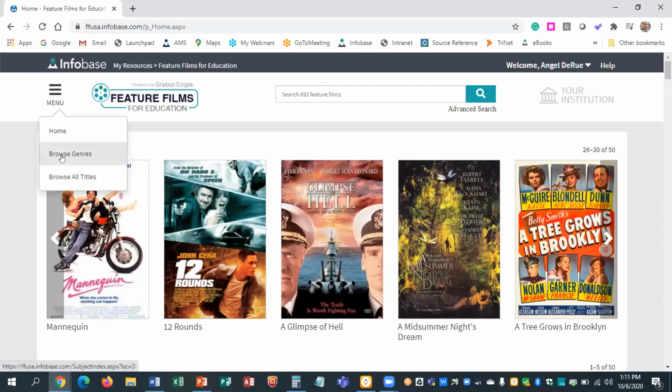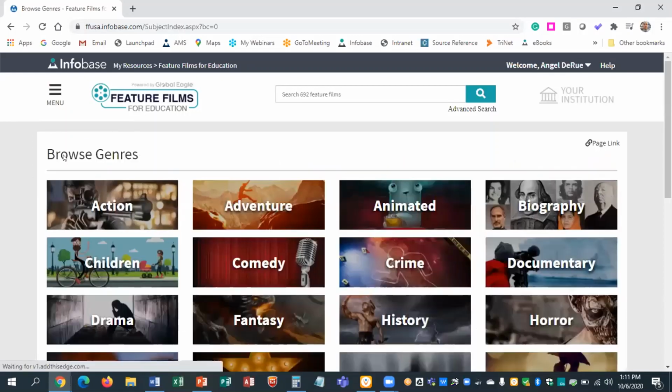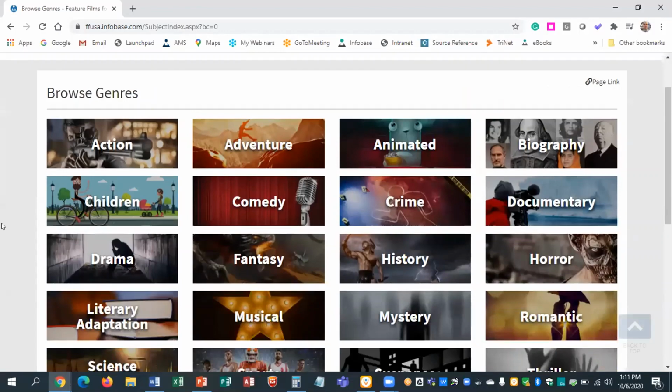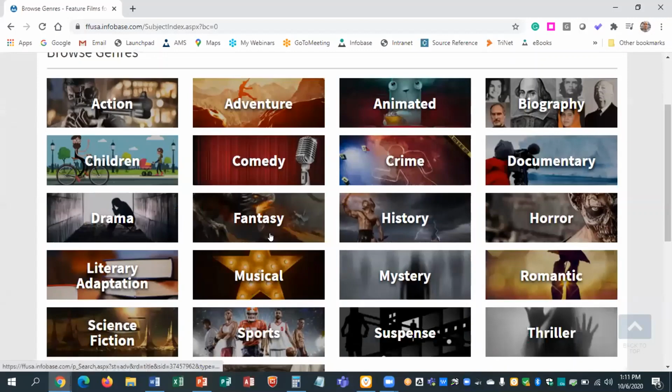As far as browsing the content, the videos, the movies are organized according to genres, as you would certainly expect from a feature film collection. So you can see all the different genres here, and you can certainly go through some of these and see what's available.